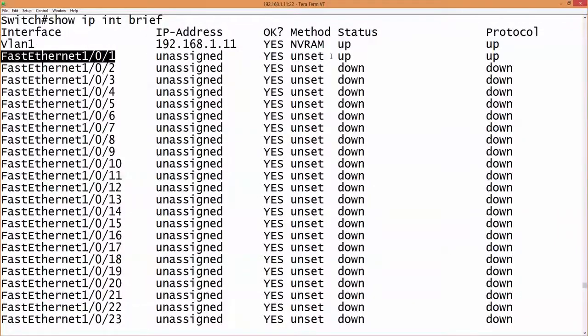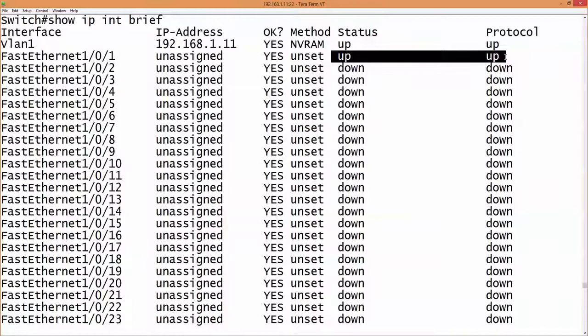You can see that it is up, the status and the protocol. This is valuable information. This tells me that I'm up at layer 1, at the physical layer. That's what the first up means. The second up means that I'm up at the data link layer, I'm up at layer 2. If I expect this port to be operational, then it should be in the up state.